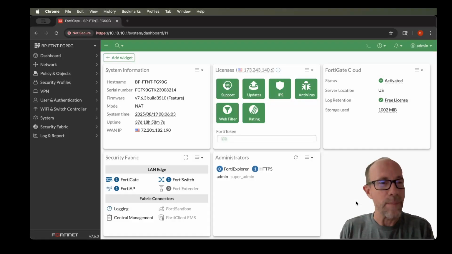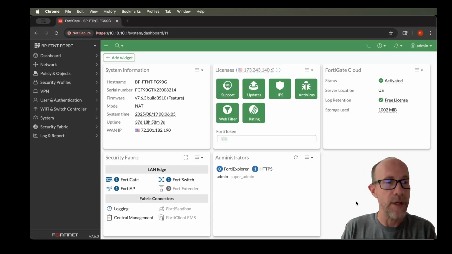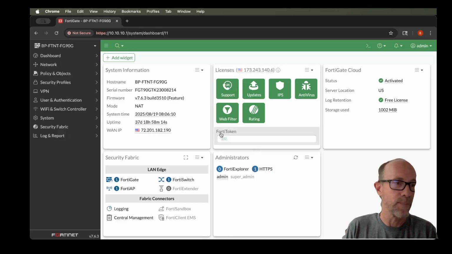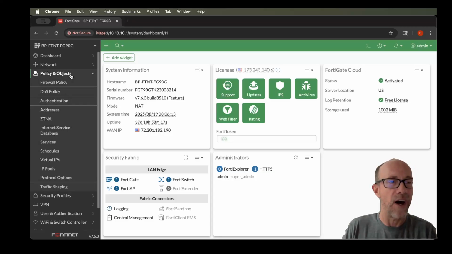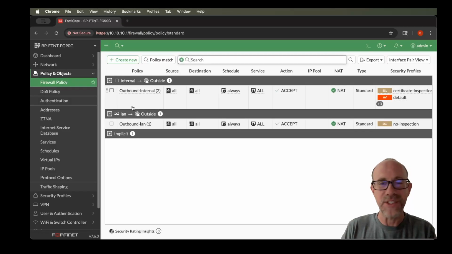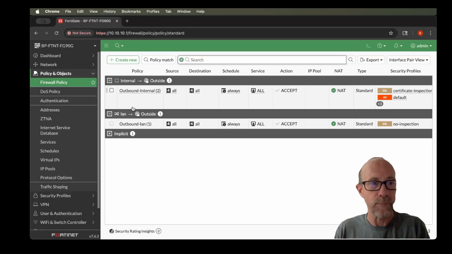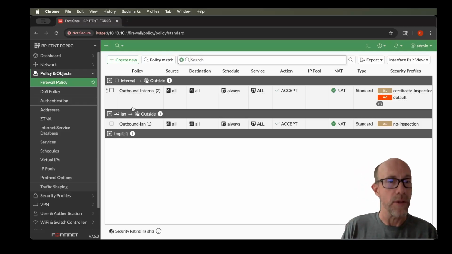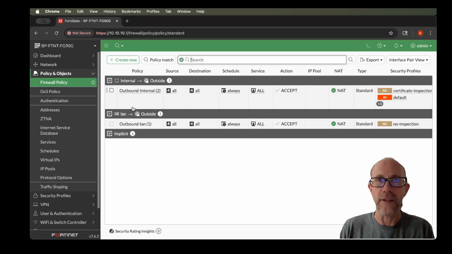All right, everyone, I am back with another FortiOS tip, and today we're going to be talking about local-in policy. So if I click on Policy and Objects on the left-hand menu here, and then click on Firewall Policy, I can see the standard firewall policy. And these standard firewall policies control traffic that's flowing through the FortiGate. We also have local-in policy, and local-in policy is policy that controls traffic that's destined for the FortiGate itself.